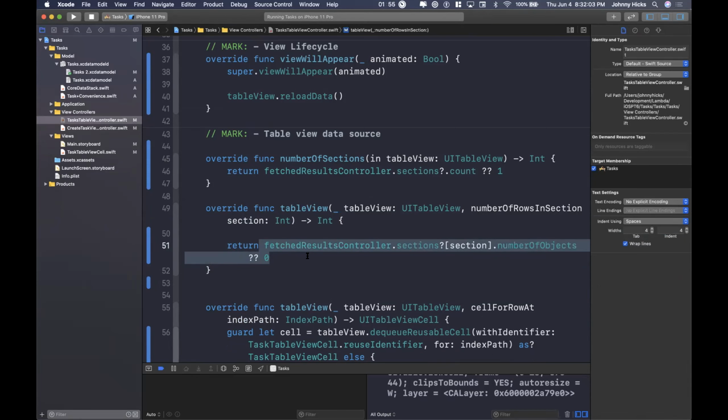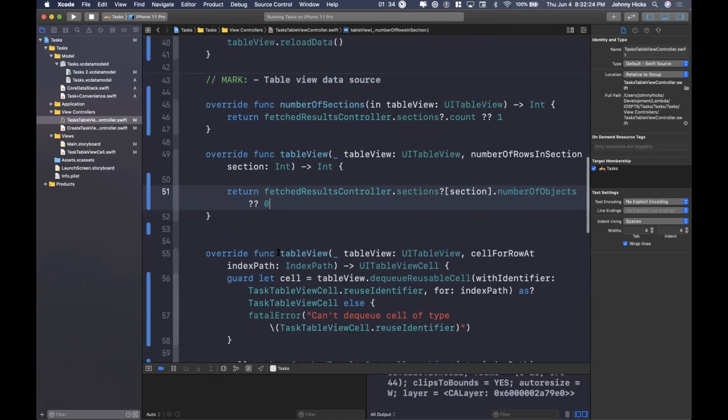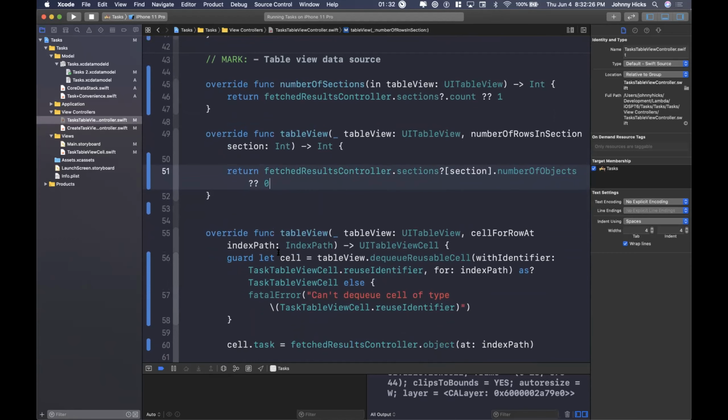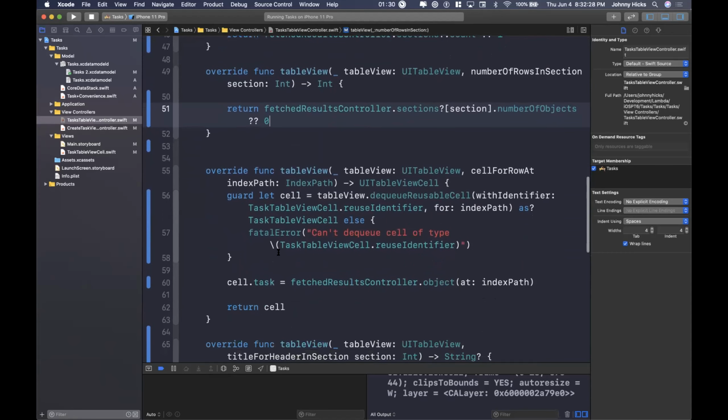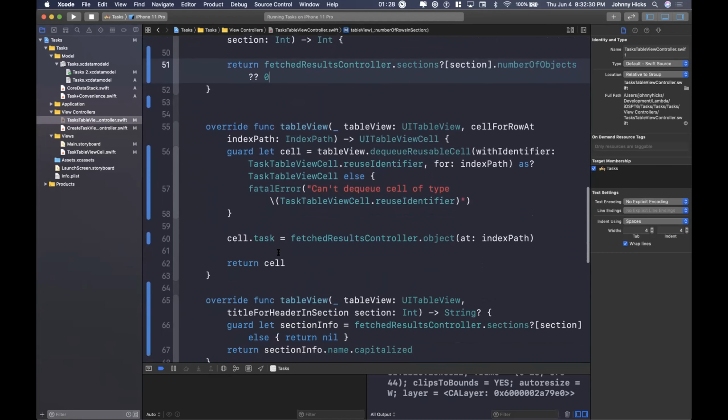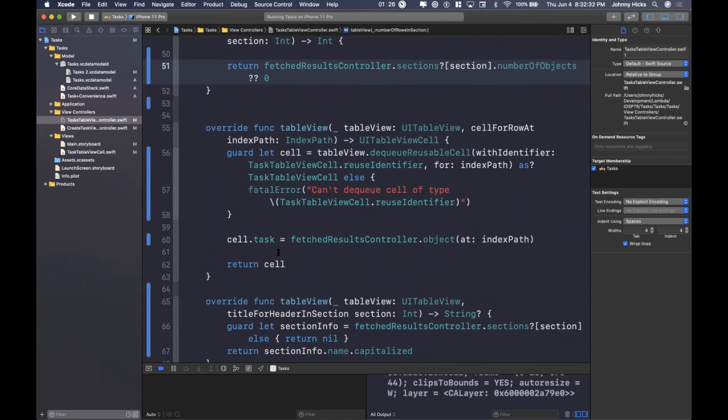Okay, I see it here. We change it from task count to fetch control section. That's the part you changed out, right? Yep, this right here. Okay, perfect. Johnny, can you scroll down maybe a couple more lines on that? Yep, right there. I just missed one thing.